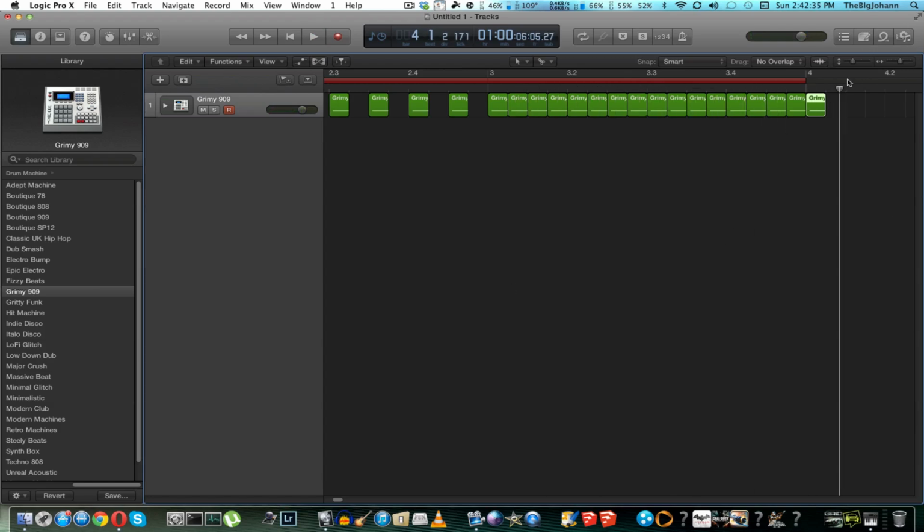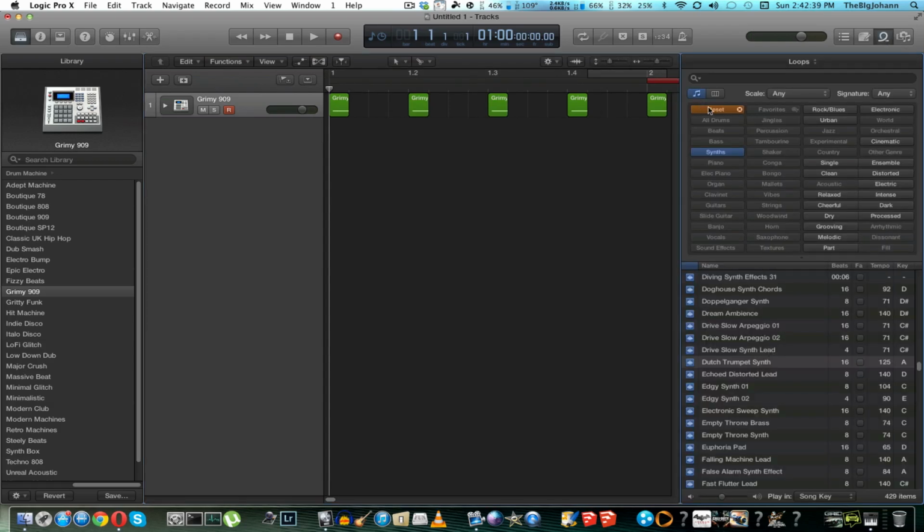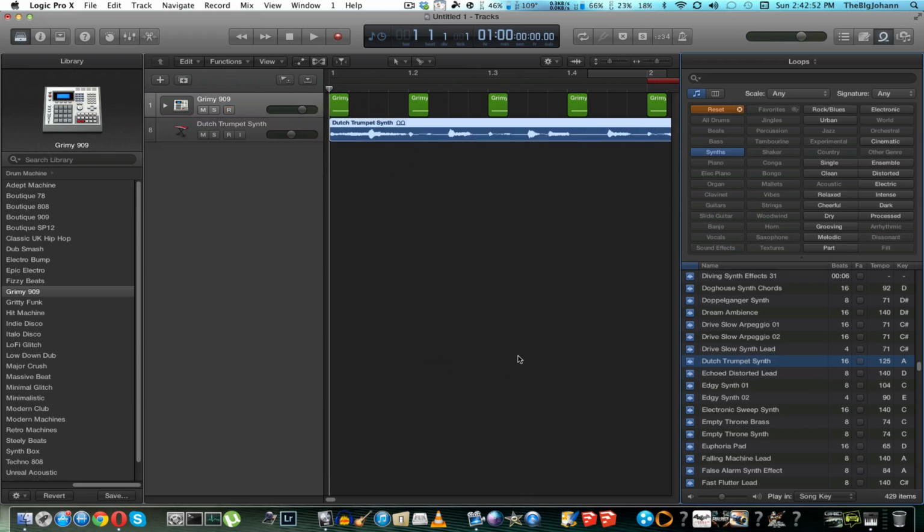Now I like to put synths over the drop so it sounds a bit cooler. You want to go to loops, and then synths, and then find whatever synth you want, but I'm going to use this, the Dutch trumpet synth. And then you drag it into the window here, and then here's our finished product.